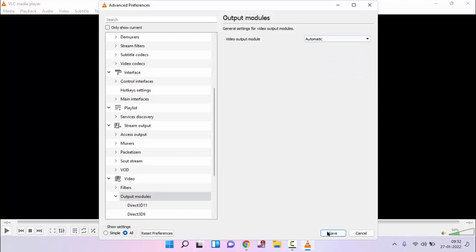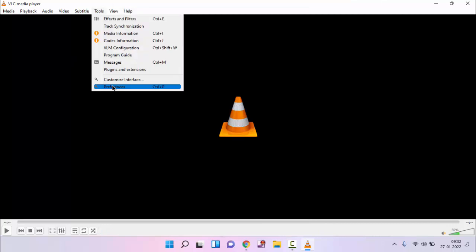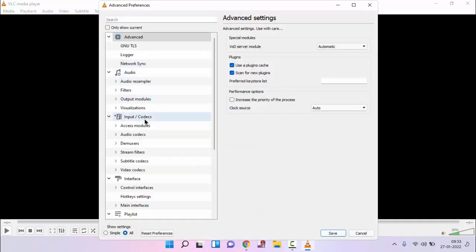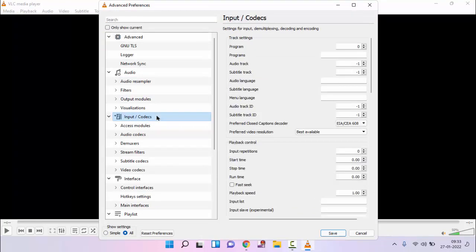After that, save. Again you have to open Tools. Click on Preferences. Click on All. Guys, in this you have to find Input and Codecs. Just click on Input and Codecs.